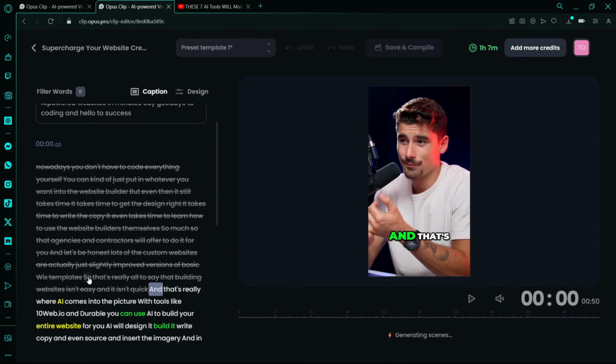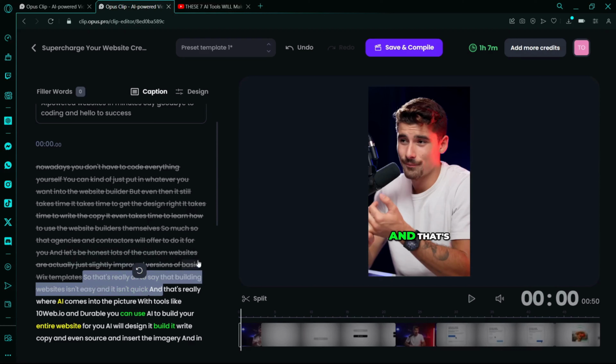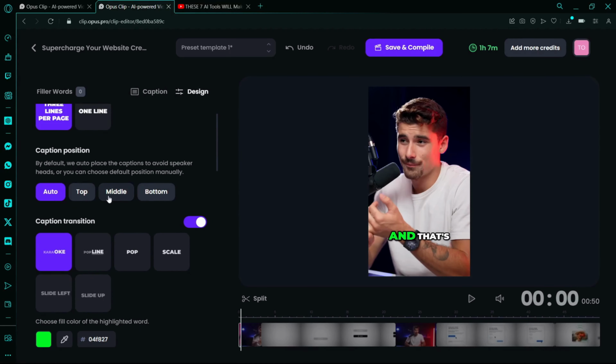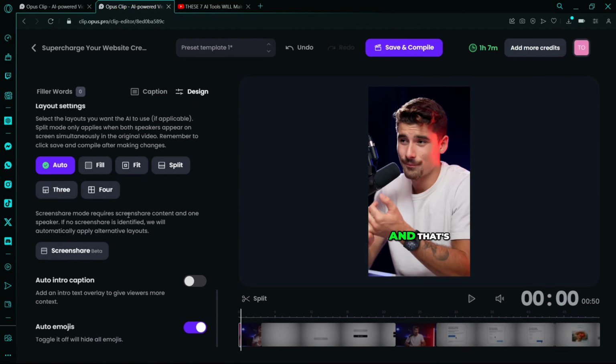For example, if you want to let the clip start from here, you can just push set as start. However, I don't want this, so I'll remove it again. You can also press on design and you can really change everything to your liking. However, I like the current style of the video and thus will not go further into editing this clip.